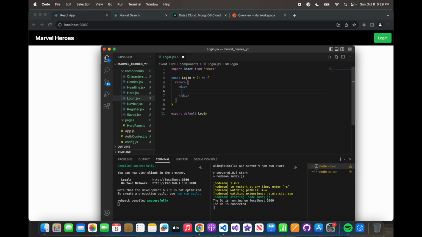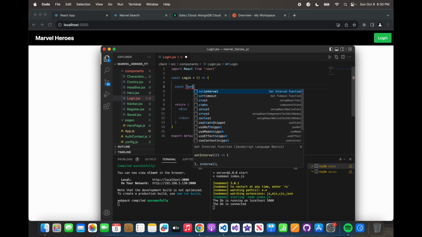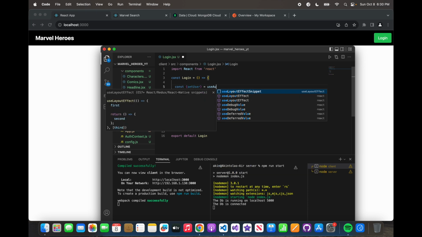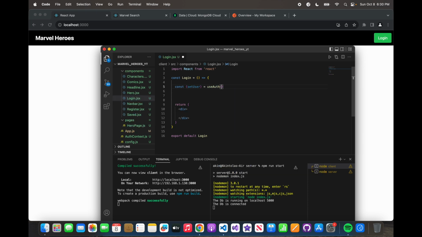Currently we have that login phrase and we don't care about that. Before we do that, let's write out the logic for this. The logic is going to say const set user, and we're going to be getting this from, once again, use auth. Okay, now it doesn't want to work.